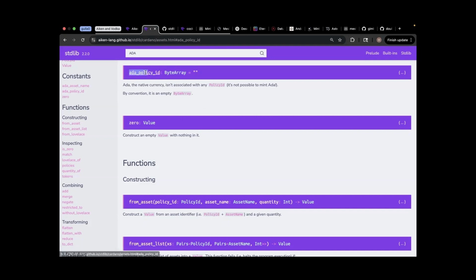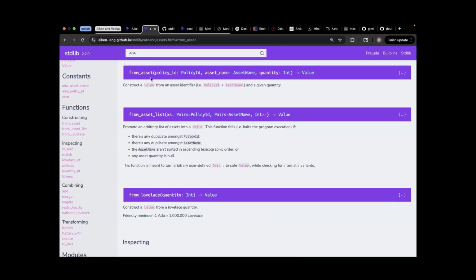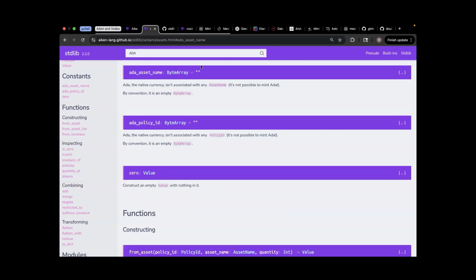So now you know that the policy ID is just an empty byte array for ADA. And what do you think is the ADA asset name? Lovelace, that's what I'm thinking. Asset name is Lovelace. Oh, the ADA asset name is also empty. I thought it'd be Lovelace, but I guess it's empty. Interesting. So both of them, policy ID and asset name, are empty.